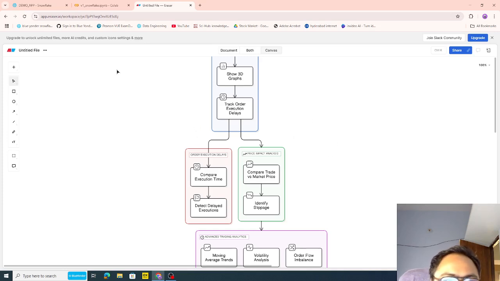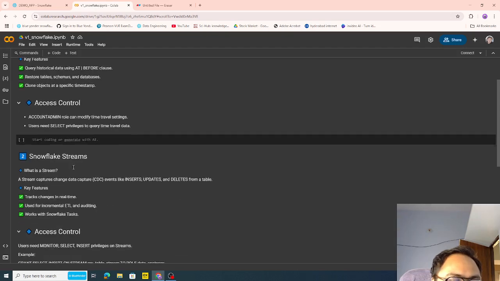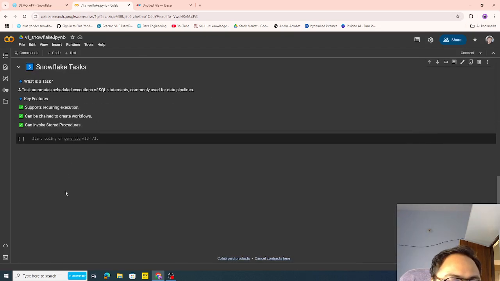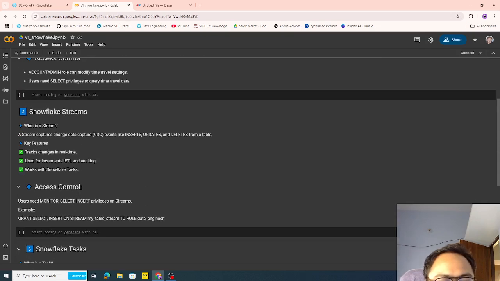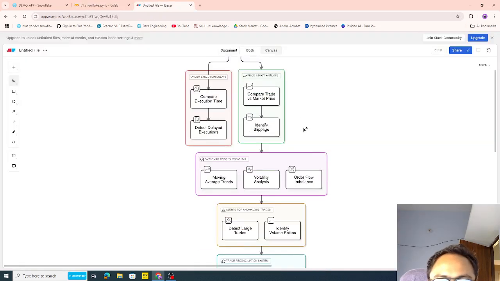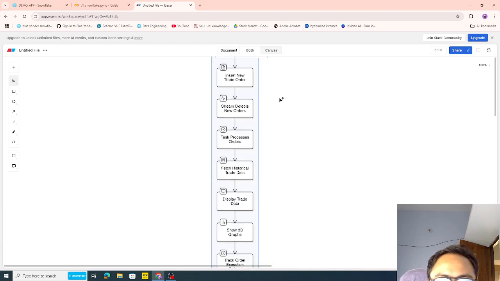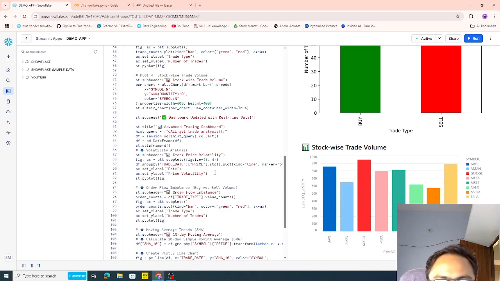In the next video we'll use the same set of features, that means time travel, task, stream and stored procedures, and we'll try to build some more complex project that will have some meaningful impact. You can also add all these projects to your resume. I will link all of this on GitHub. You can download from there, play along with it, and add all of this to your resume to showcase your understanding and skills to the employer.